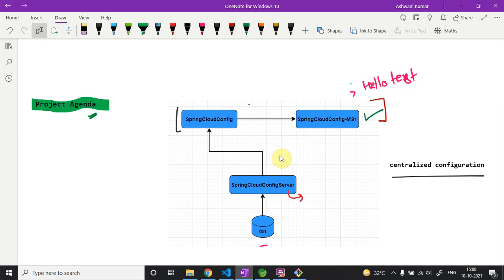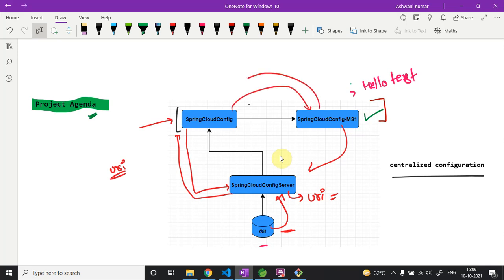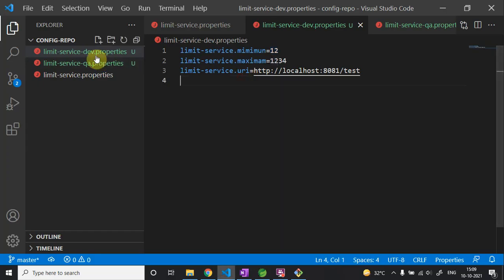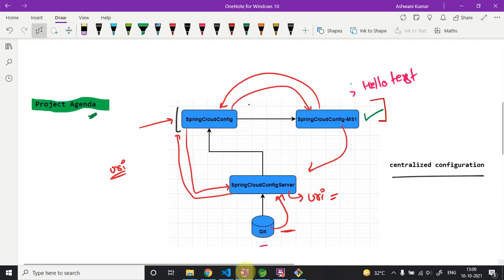I will put a URI here of this service, where in Git, and from Git this server will read. Whenever this service comes up, it will go to here and say, okay bro, you have a URI. They say, yeah, I have a URI, and take it. And after taking the URI, it will make a communication to this and it will give to this. So let me show you. You can check this dev one. We have this URI here, right, in the repo, and came back.